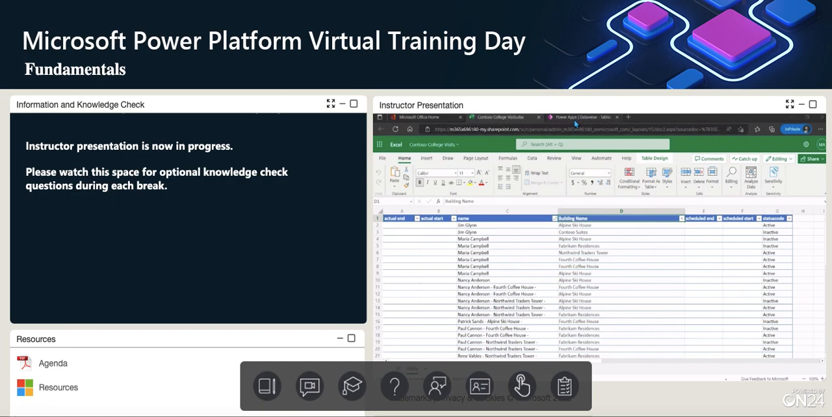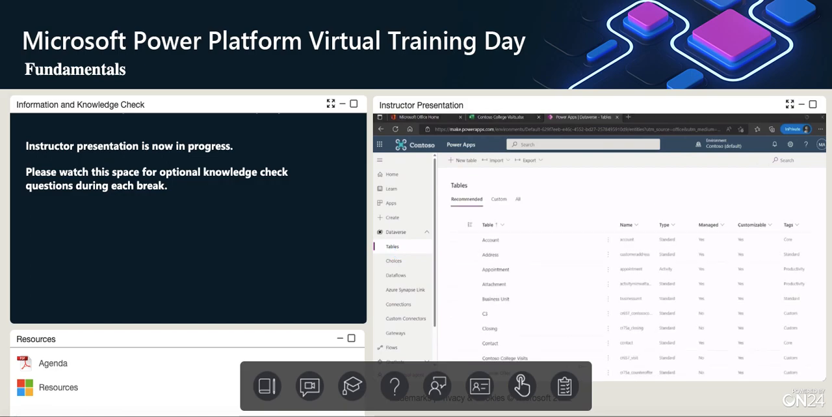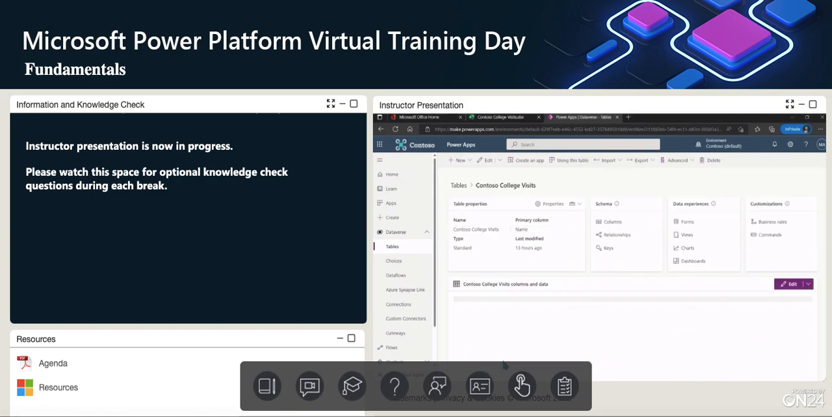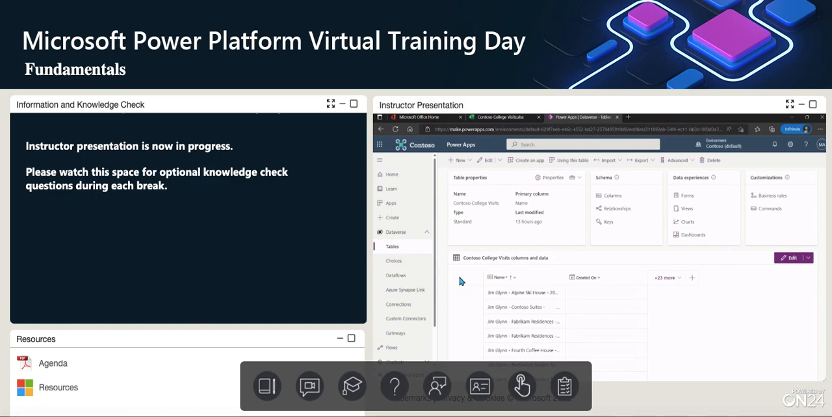I'm going to navigate back to my Power Apps portal, and then we'll go to look at our existing tables. And let's check out our Contoso College visits. Now, you'll notice I already have some data here. I have a column that has our visit name, I have when it was created, and 23 additional columns.